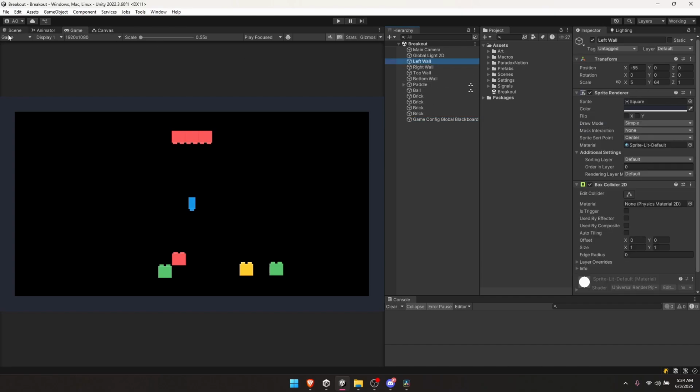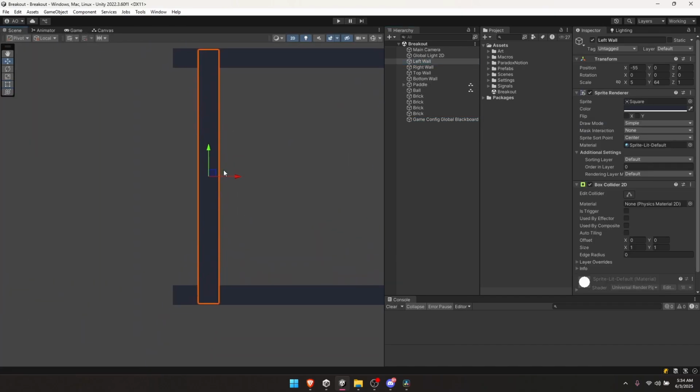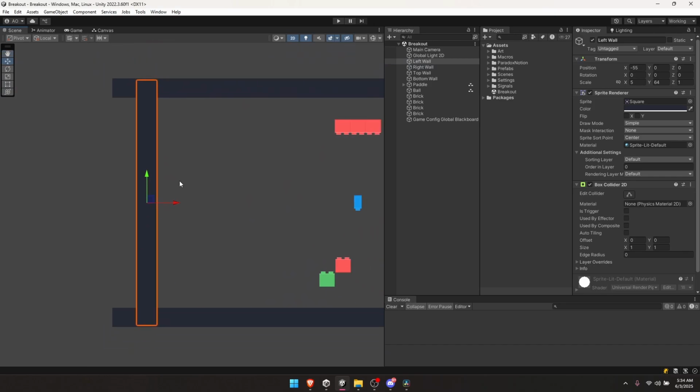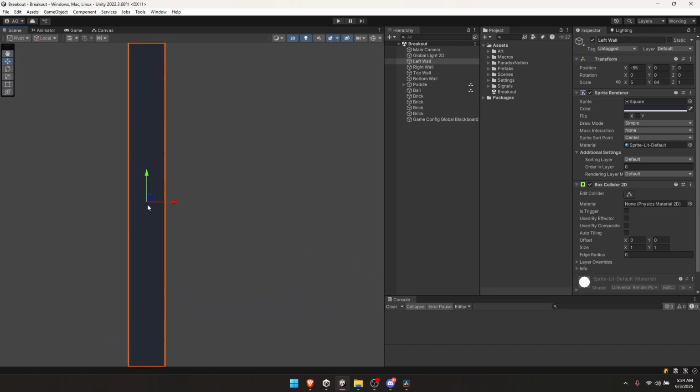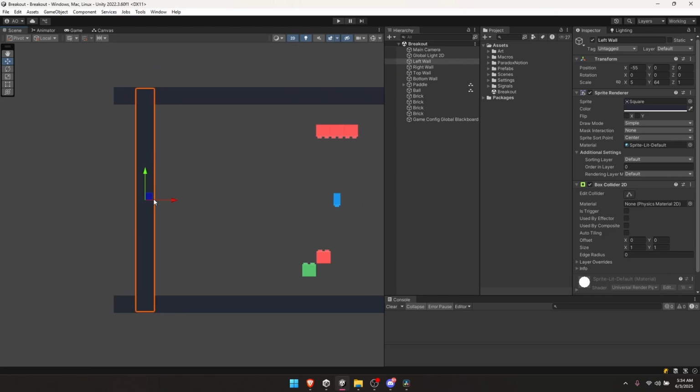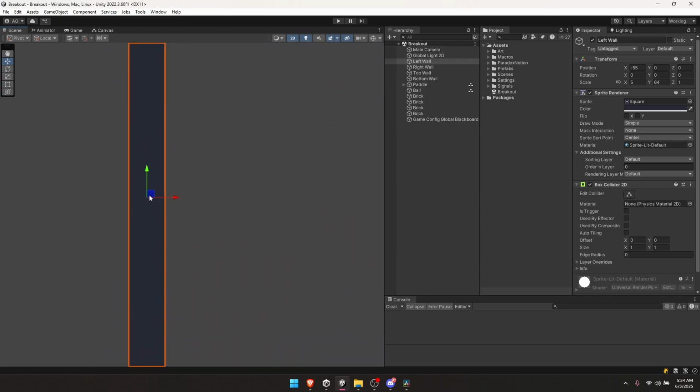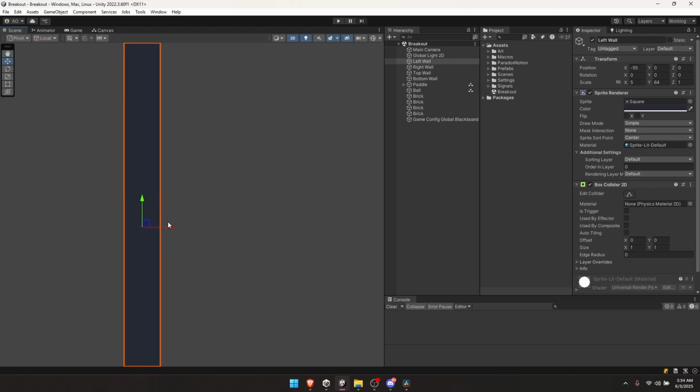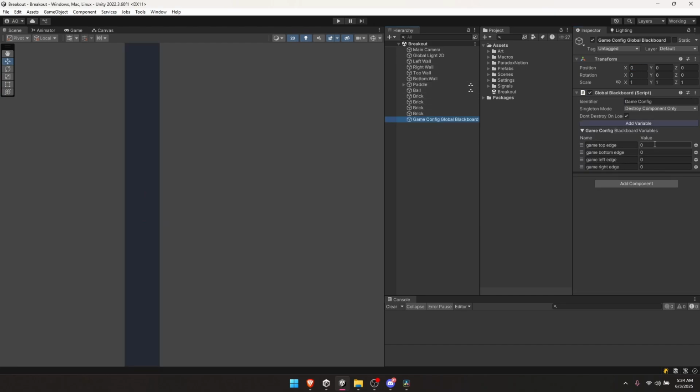So for now, we're just going to do it kind of manually, but later we'll have a better system put in place for that. So as you can see here, this is the center of the wall, which is not actually where the edge is. The edge is the center plus the extents, which is basically our scale divided by 2. So 2.5. So it would be negative 55 plus 2.5. So let's have a look over here. So left, negative 55 plus 2.5.